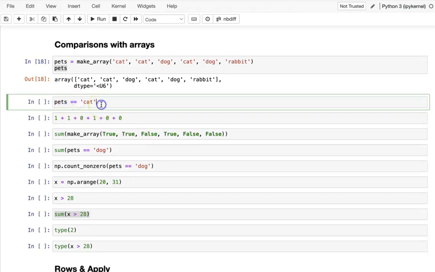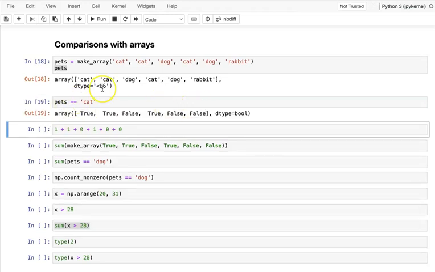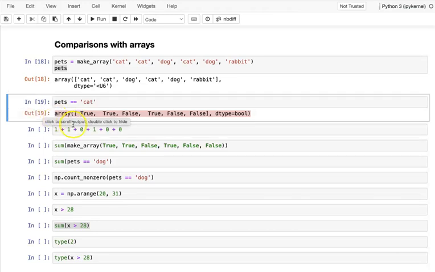So when you compare an array equal to the cats, they use each element from the array to do the comparison. So you can understand after the comparison, they will return an array as well. You see each one: cat, true, false, false. So that's the array comparison.